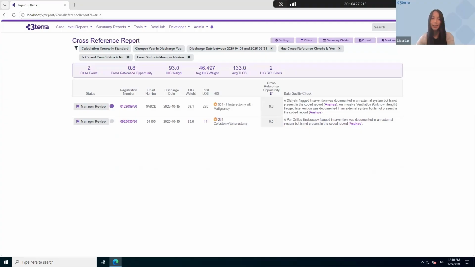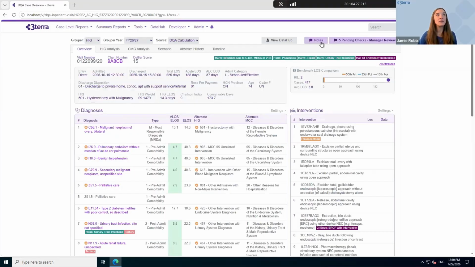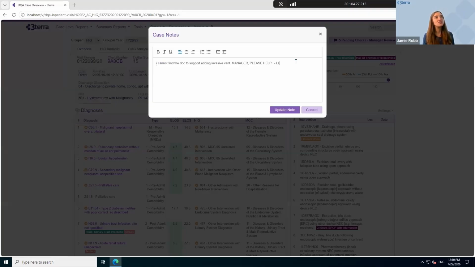Great. Can we click into the case that has the notes purple there to see what the coder asked? Yeah, absolutely. So let's go through registration number. And we can go right up into our notes here. So the question is, I cannot find the documentation to support adding invasive ventilation. Manager, please help.